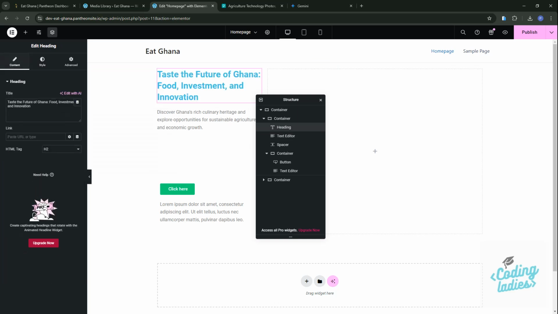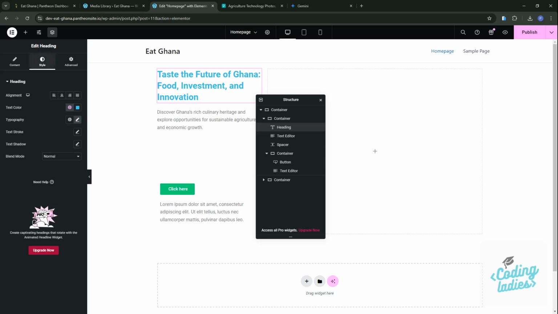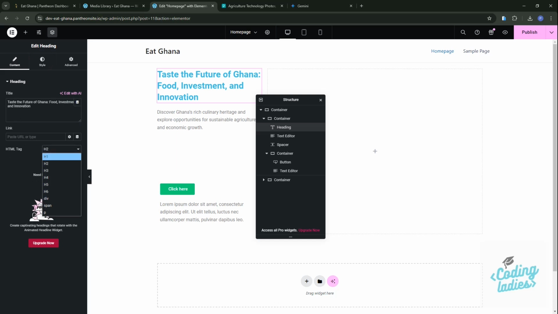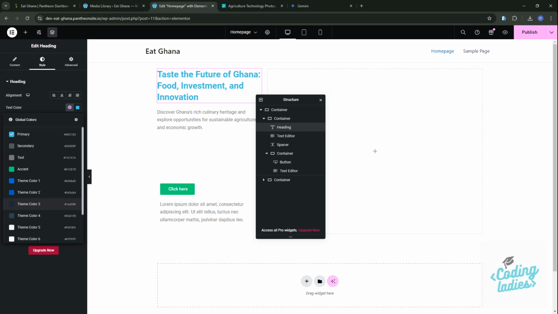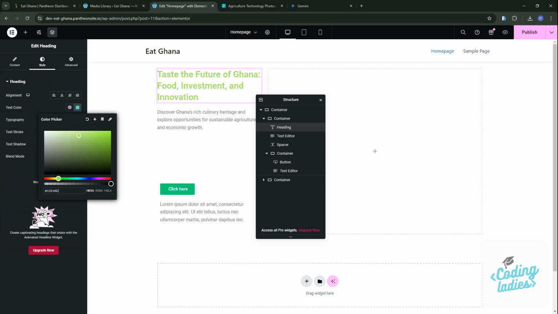So you have the content, that's the content of it, and we have this HTML tag. This is a bit higher, but I'm going to choose the 2, and we have the style and we have the advanced. So we're going to choose the style first. Under the style, it changes for every element. Every element has its own style properties. So for text properties, we have alignment, color, typography, everything that pertains to text. So we are going to change the color to a black, or since it's about food, you can go yellow. You can go close to yellow.